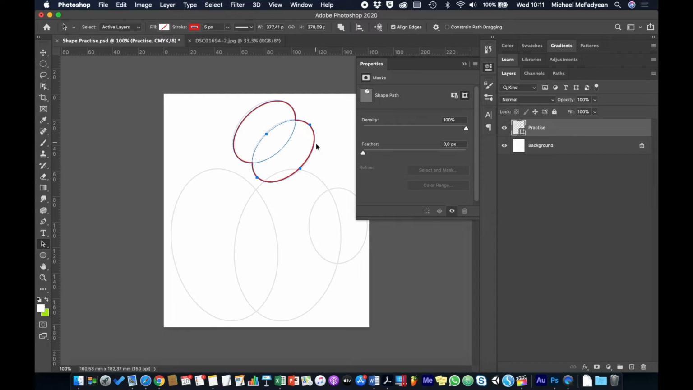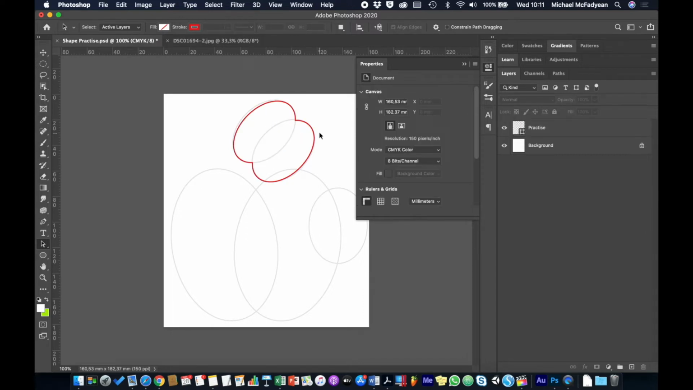So you can see that these two shapes are part of the same shape layer, and they are interacting with each other in a particular way. They're adding to each other. So if I click away, you can see that they're making that sort of apple shape. So I don't want them to interact like that. I actually want them to intersect.